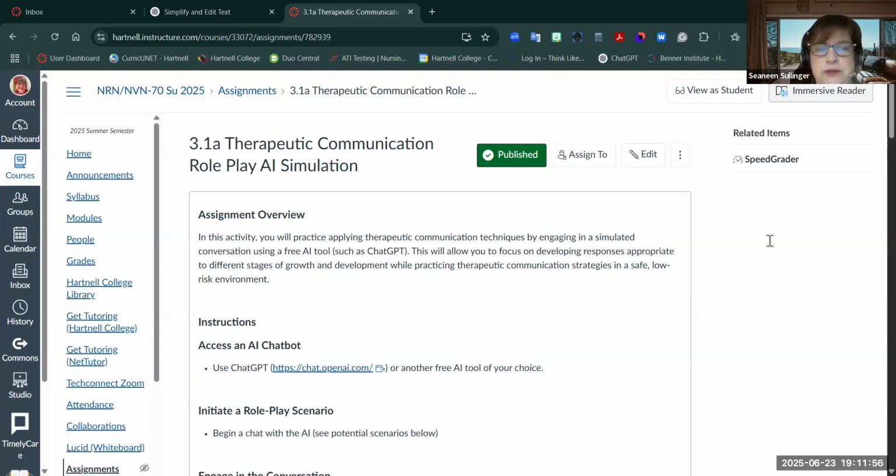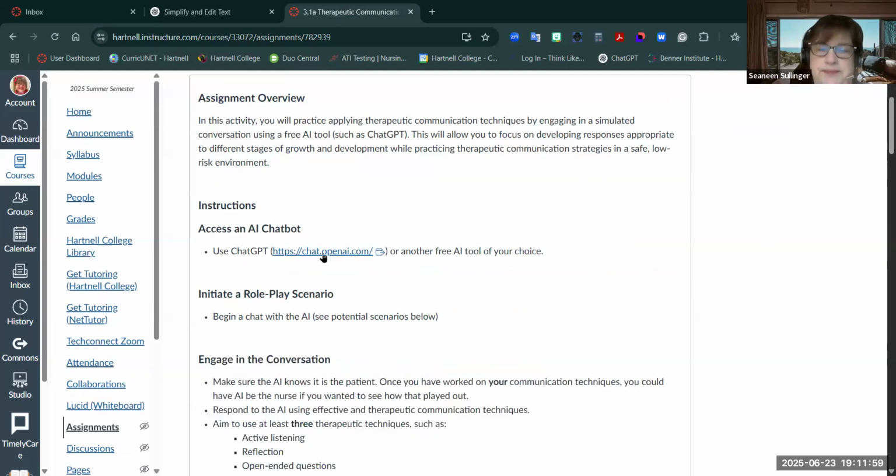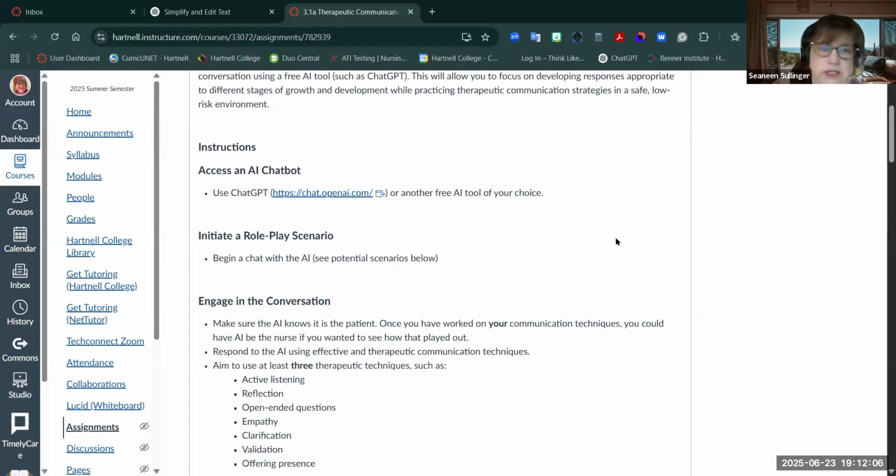And so you should be able to access this link to Chat GPT. And what you're supposed to do, and I'll show you this in a second, let me just read you through the directions and then I can show you. You're going to initiate a role play scenario with the AI, and there are different potential scenarios that you can give it, and it will answer as either the nurse or the physical therapist or the speech therapist, or it will answer as the patient, which is really what you want it to do, because you want to be the healthcare provider that's providing the therapeutic communication.